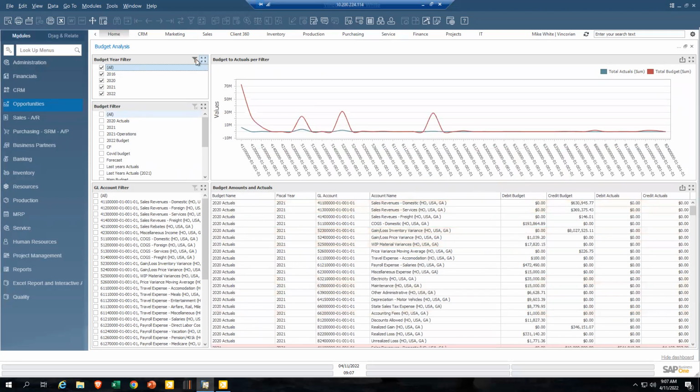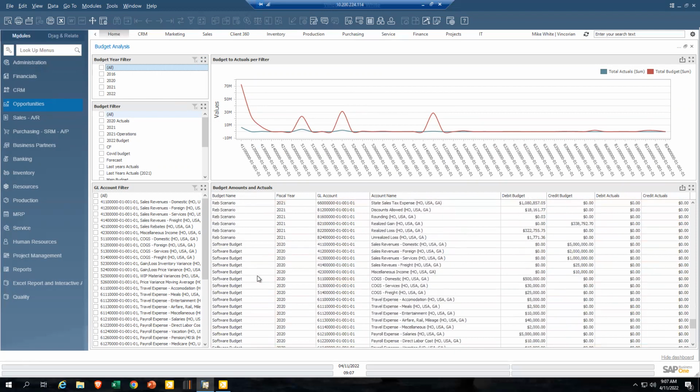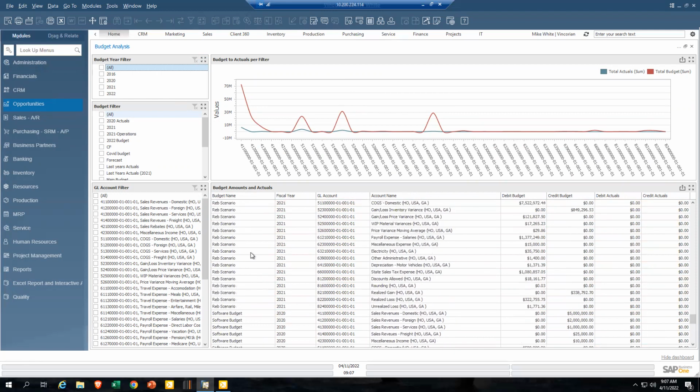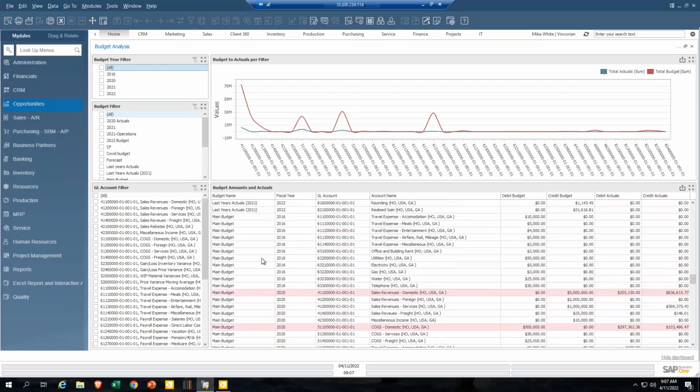Let's go ahead and I'm going to remove all the filters here so you can see there's a collection of every single budget I've ever had going way, way back, 2020, 2021. Just the budgets that I've got in my system here. 2016, I think, is the farthest it goes back there.